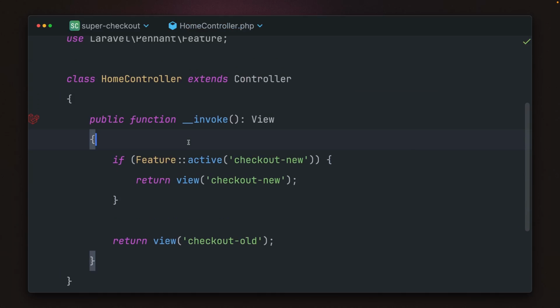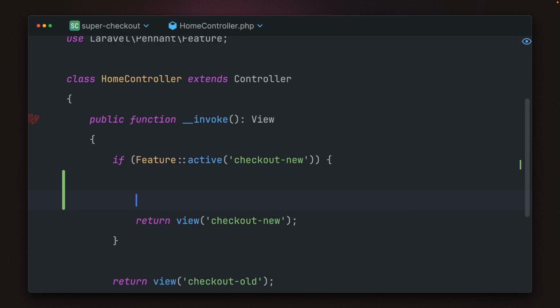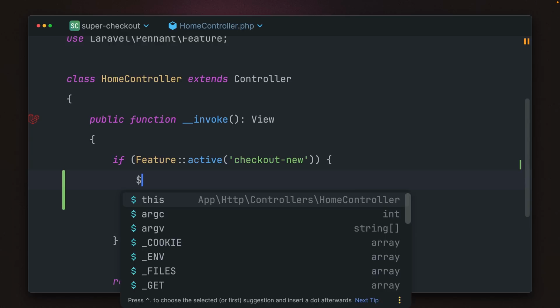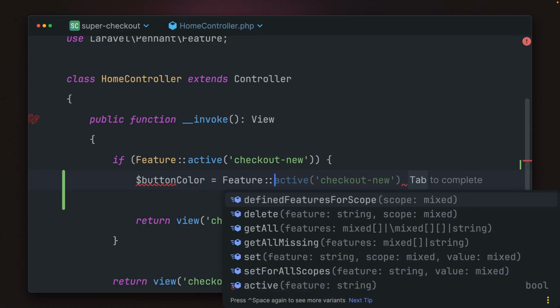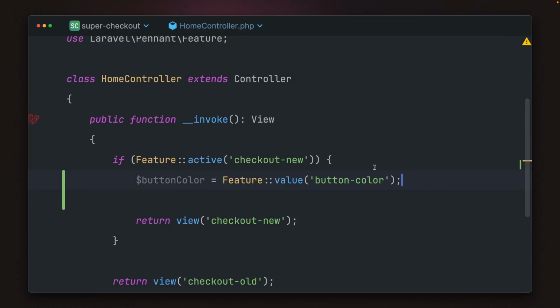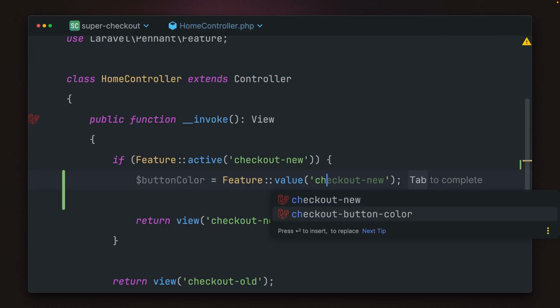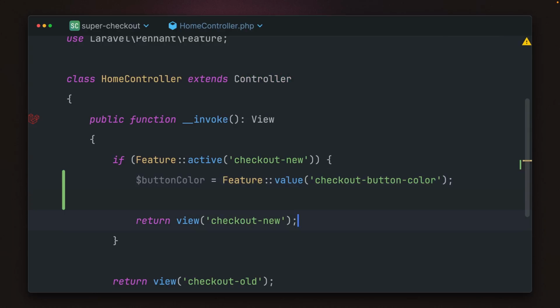So inside my controller here, if we are using the new checkout feature, then we want to get our button color, and we get it from the feature by using the value method of our feature, which is called checkout button color. And then we just need to provide it to our view and I have already prepared this. Button color, I think, is correct.